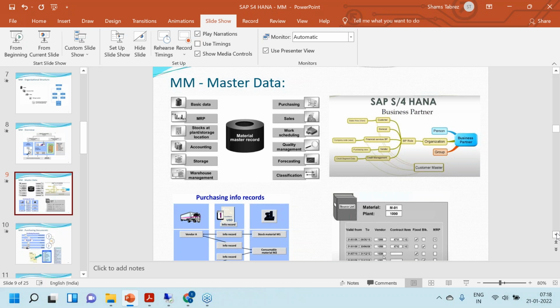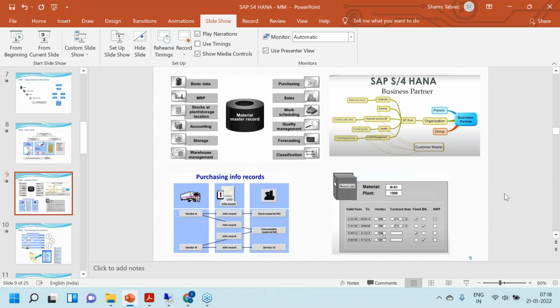And there is other master data in the MM module, like the purchase info record. In order to purchase material from a supplier, whatever price is negotiated with the supplier, by using the purchase info record we can maintain pricing. Whenever purchasing documents are created, the system will automatically determine the pricing, right? So from that point of view, the purchase info record is used as master data.